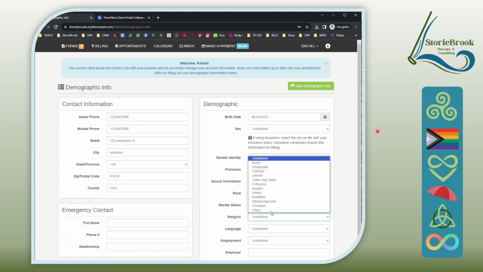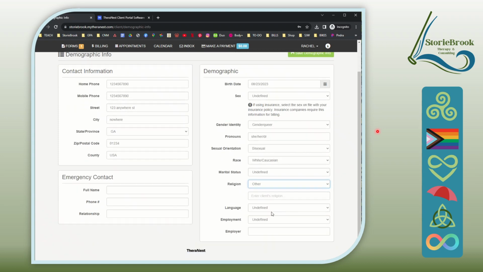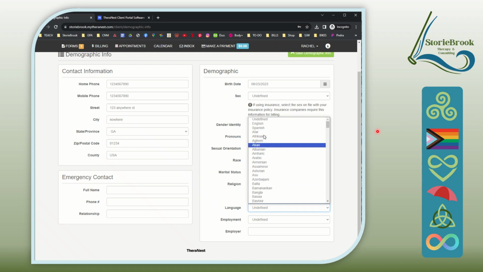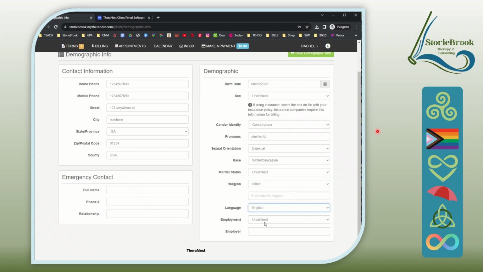So you're going to continue to fill this out. You're going to scroll down. At any point, if you select other, a box will pop up to give you the opportunity to define for yourself what is most correct for you. You're going to fill all of this in. And then when you get to the end of this, you're going to go back up to the top and use that green button to hit Save Demographic Information. That's really important because nothing gets saved unless you hit that Save button.